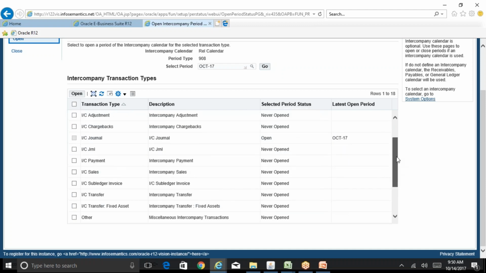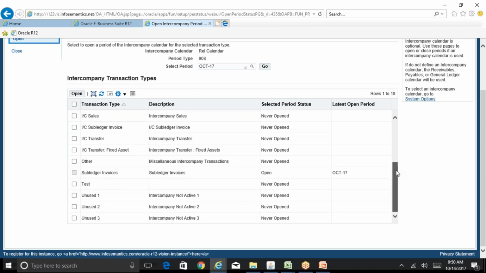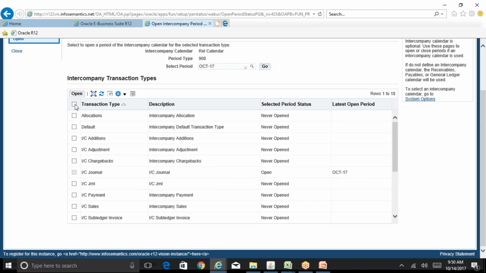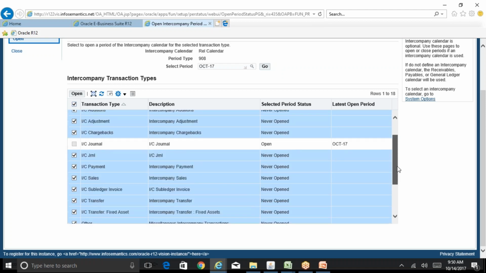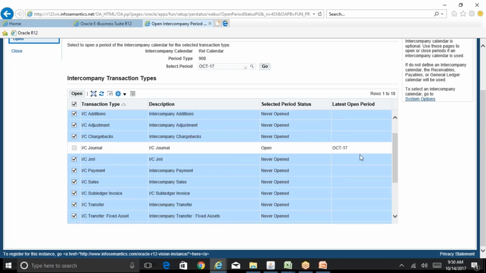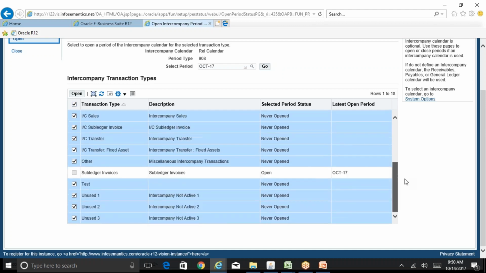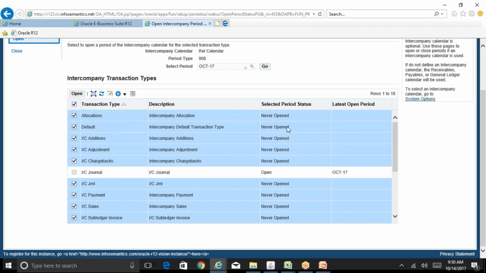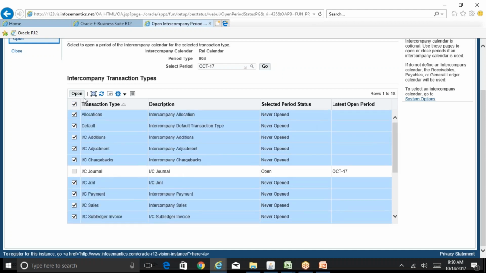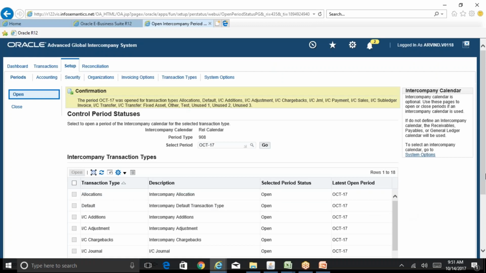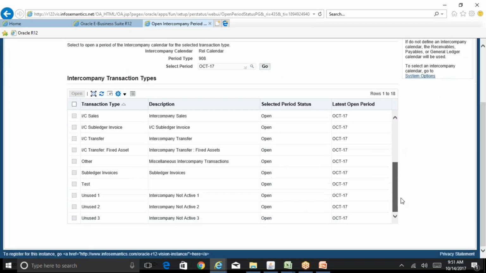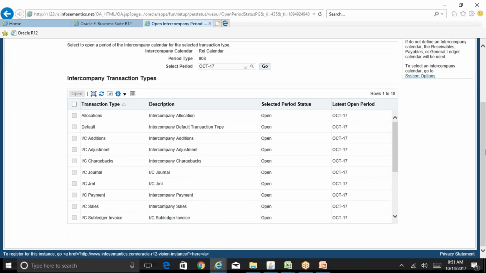If you want to do a period opening in a single go for all the transaction types, just click on this. If I click on this, these two are not selected, the reason being these two are already open. You can see all the other transaction types other than these two, whatever is not selected, are in never open status. So when I click on the open button, now you can see all the transaction types are open.